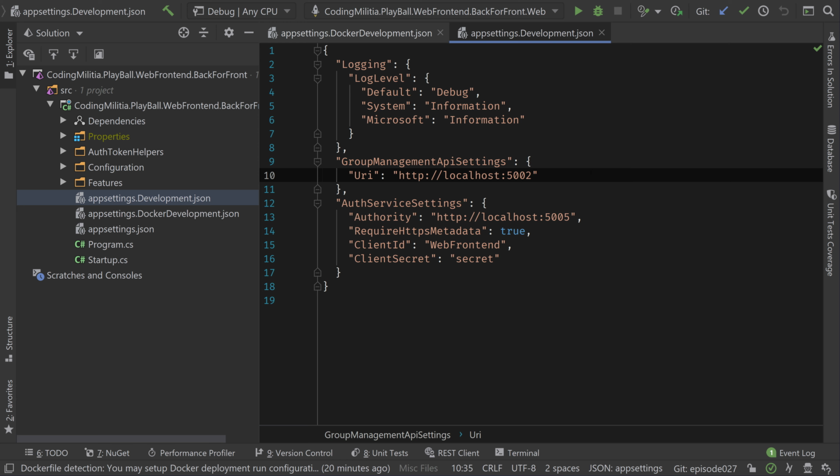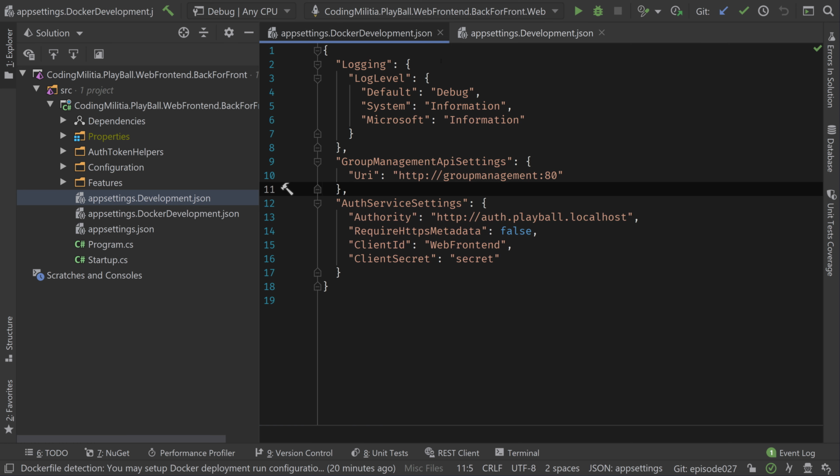But this won't cut it for other environments, if it were production, and even if it's just inside Docker containers. So I created here a Docker development JSON. Some things you might not understand why they are like this, but bear with me. We'll see through the video why it's like this. Just as an introduction, we'll be able to use names that we define with Docker Compose as the hosts, so we'll be able to go to the group management API using the group management host on port 80.